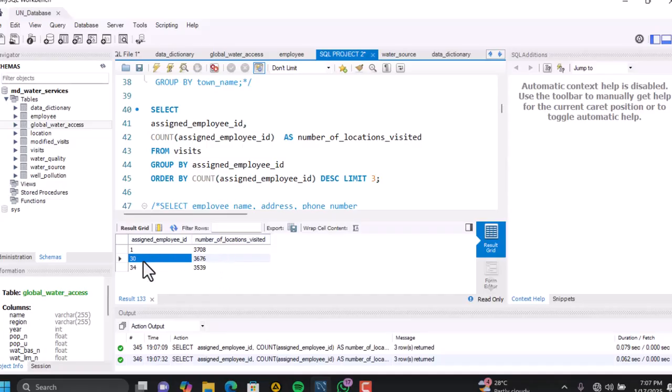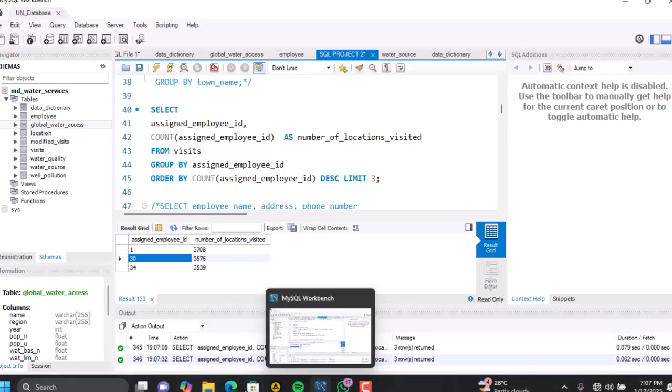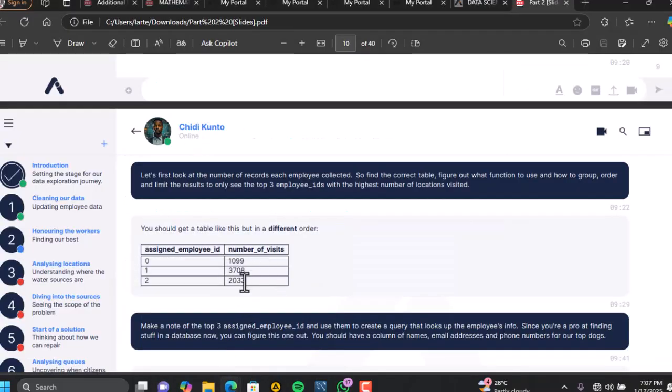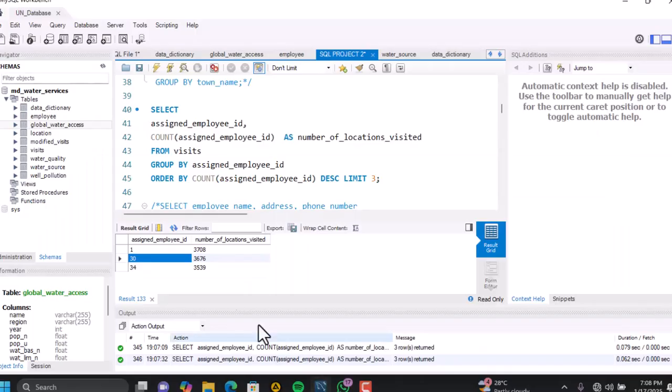When you use the IDs, you will not be able to know the highest to the lowest, or the first highest or the top three. Because in this case, you see that we have 1099 and that is not the third person. The third person had 3539. All right, so I think that is that with this particular one.